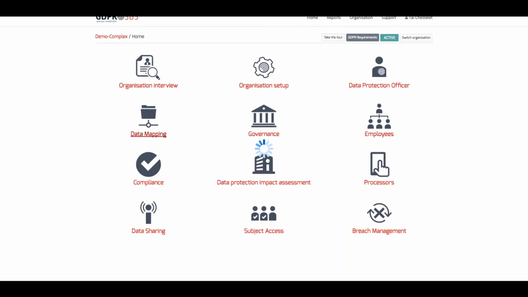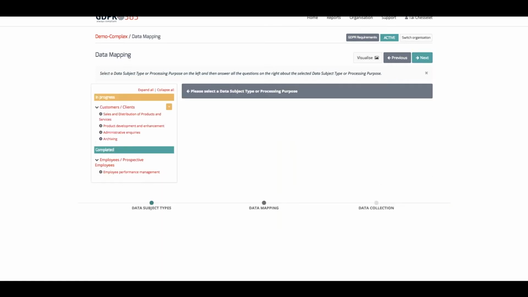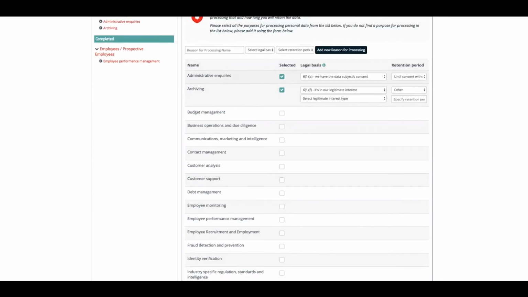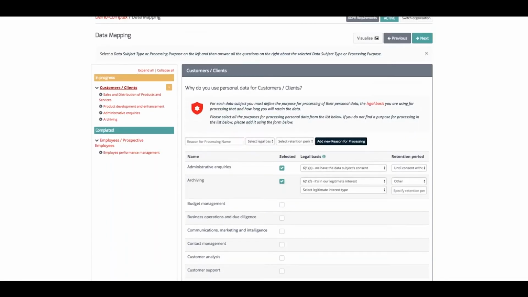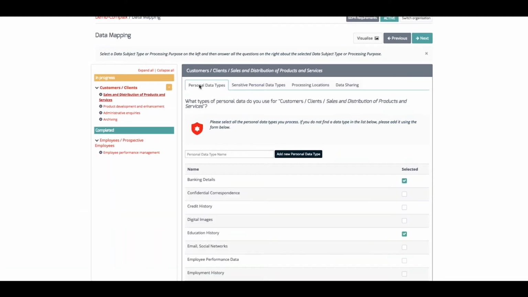Data mapping is a complex area of the GDPR. It is where you map all the data that flows through your organization. And this is done, in our case, by data subject type. A data subject is any individual about whom you hold information. So we choose the data subjects that we hold information about, and then for each of the data subjects we define a processing purpose. Why am I processing information about these people? And I give some information about that.